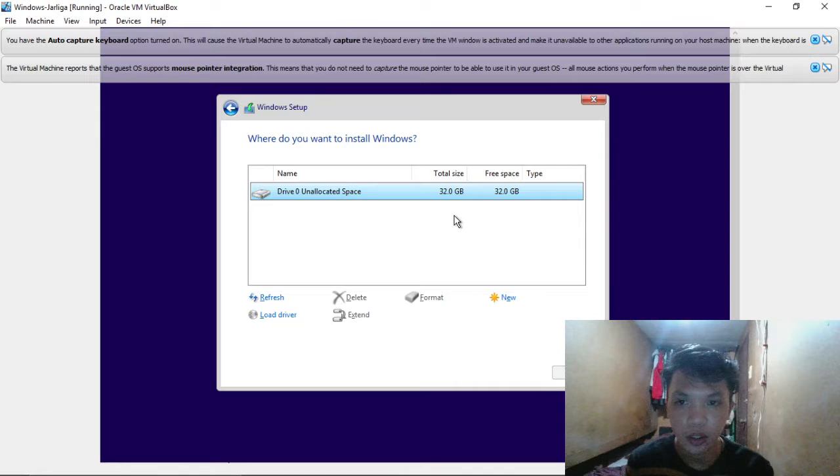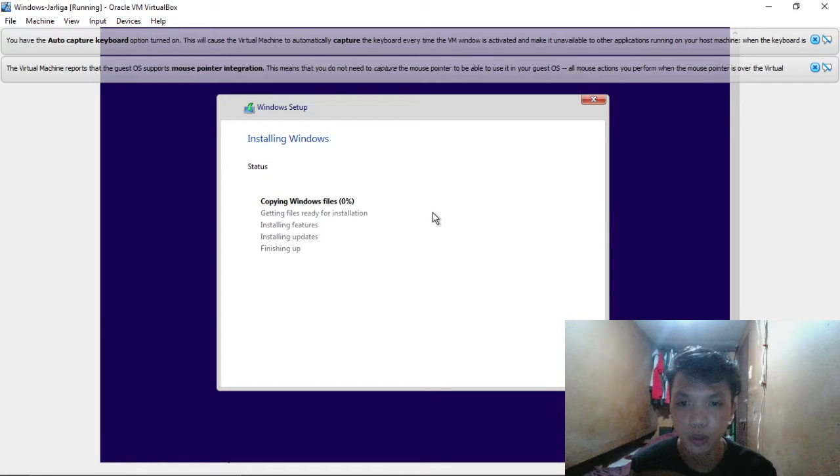Then if you want to put it on the drive C, like the 100 gig on the drive C, just click on the 100 gig unallocated space, then click next, and it will instantly create it as the drive C. Then Windows will install in the 100 gig drive space, then we click next. But here in the virtual machine we just need to click next.